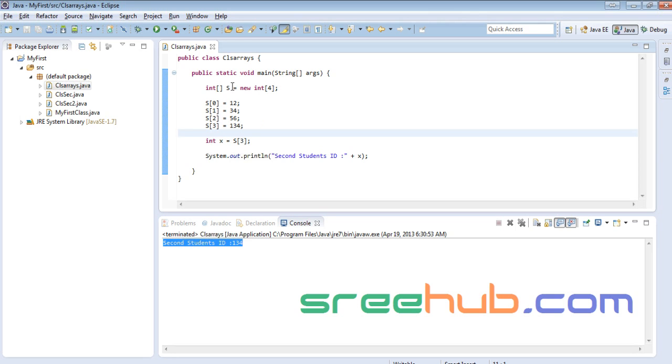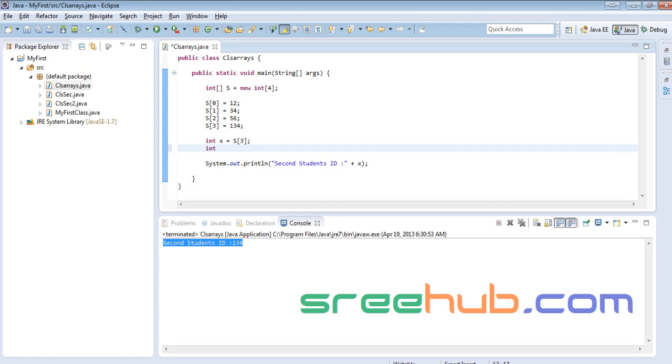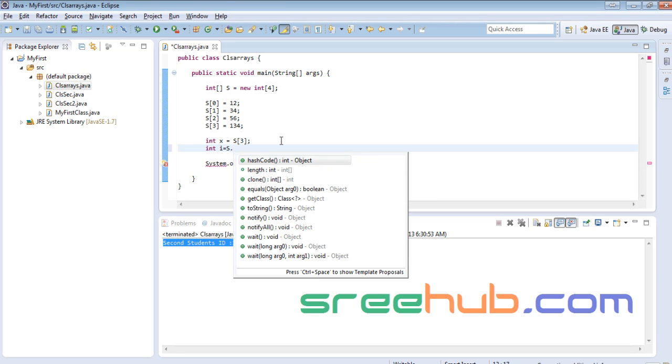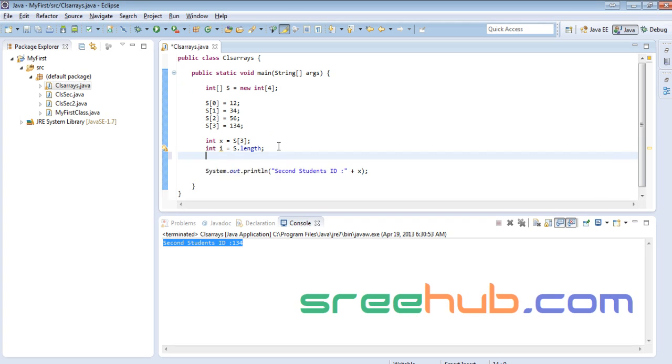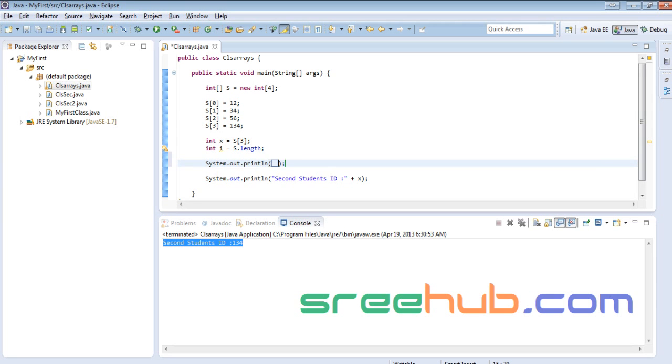Now in arrays you have some properties, which is you can get the length of the array. How to get the length? Let me take one more variable, int i is equal to the length of the array, which is s dot. If you click on s dot, you can see so many internal methods. This is nothing but length. If I take length, I am getting the length of this. The length means how many values it can save. Let me print this out, and you'll see what that is. Let me print i here.